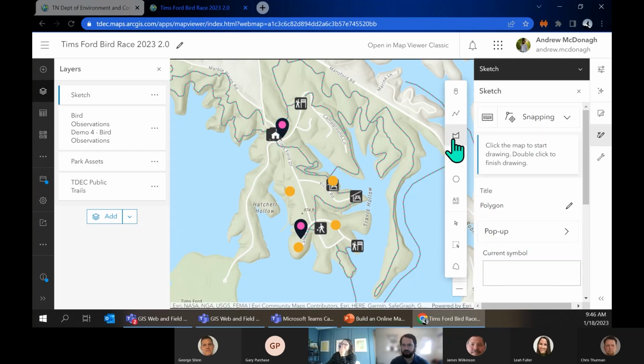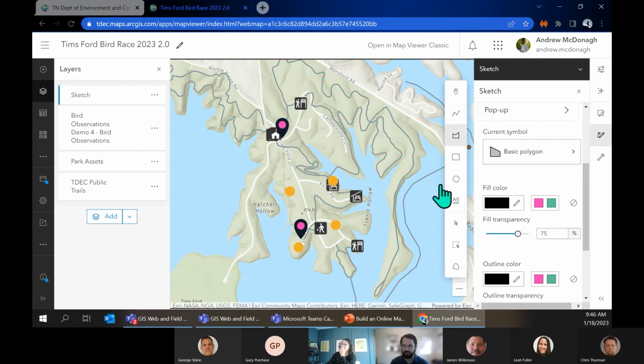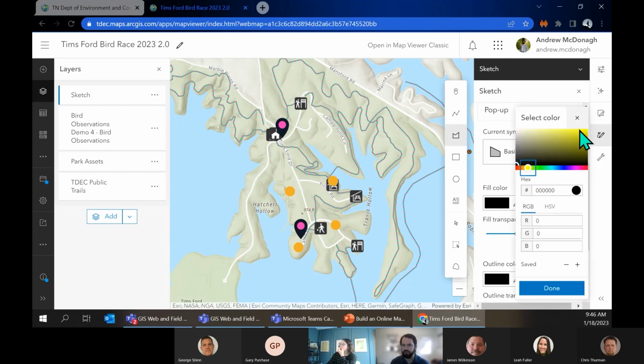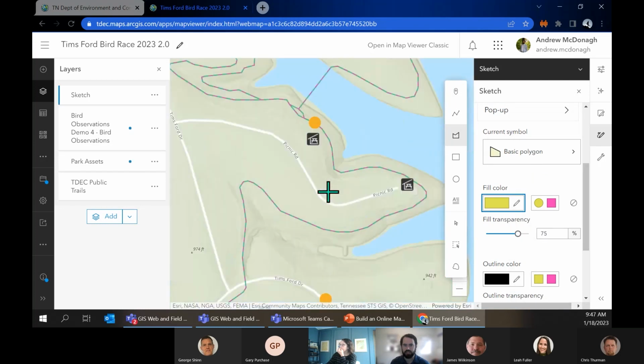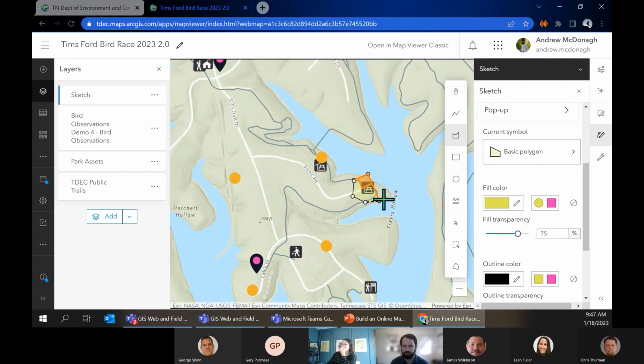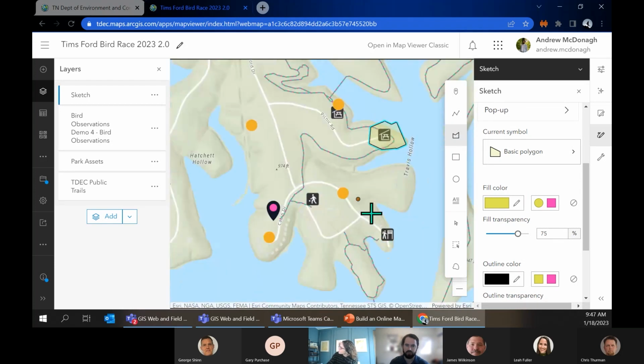Next, I want to draw the first aid stations. Right now, it's going to be a gray polygon. Let's make that kind of yellow so that it's easy to see and pretty transparent. So one of the first aid stations is going to be over here. I'm going to just go boop, boop, boop, boop. Double click to finish. There's going to be another one over here at this trailhead. And you're good to go.